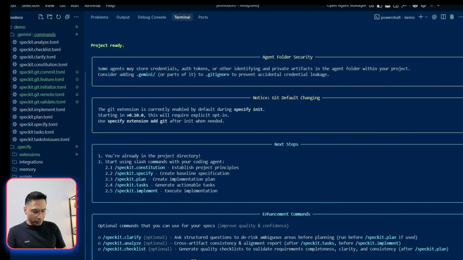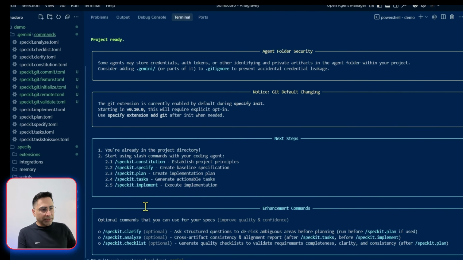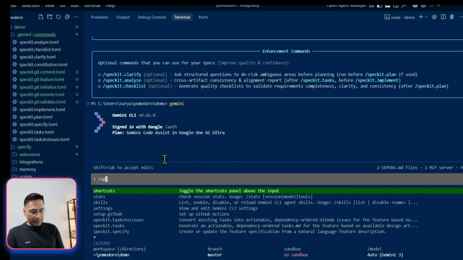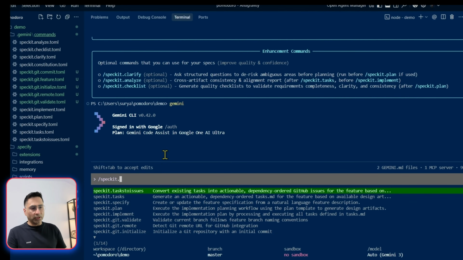So now I'm actually going to call the Gemini CLI. What should happen now is Gemini CLI should get all of these additional slash commands available as part of the Gemini CLI itself. That's the thing which changes here, right? So if I do this now and just start typing spec, you can see all of the different possible commands which are already available.